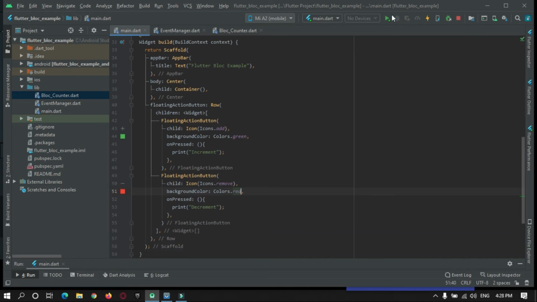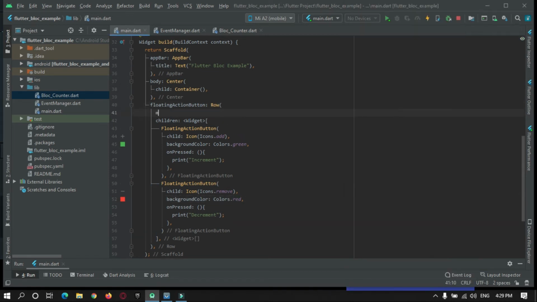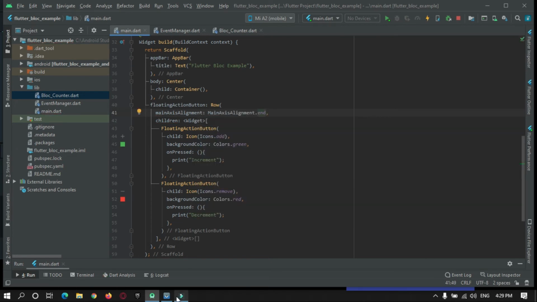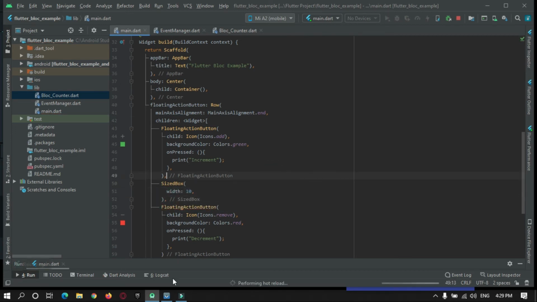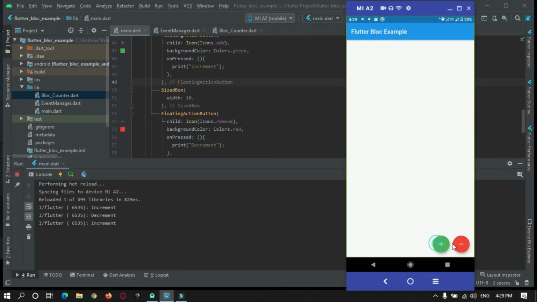So I will just run it on my phone. As you can see, the buttons have been created, but they are on the right side, left side, sorry. For that we need main axis alignment to end. One more thing, we need some gap between them. For that we will make use of a sized box with a width of 10 pixels. We'll run it. Yeah, as you can see, the button has been pressed, and increment is printed, decrement is printed.